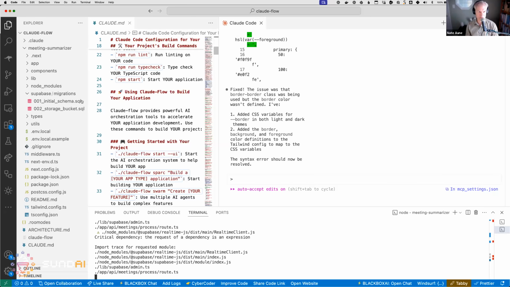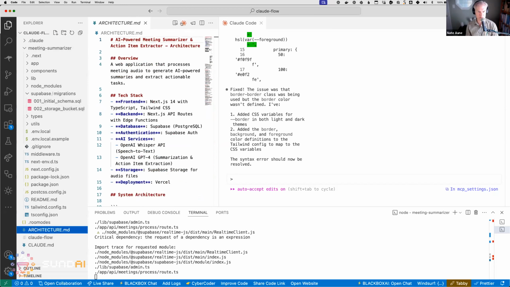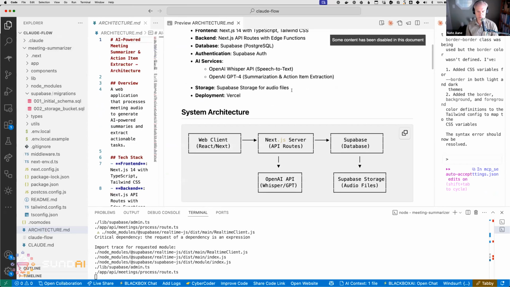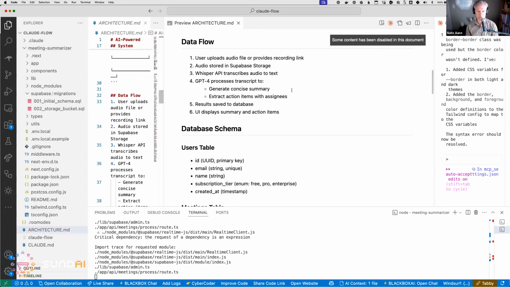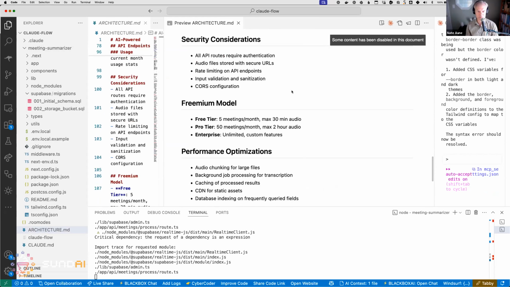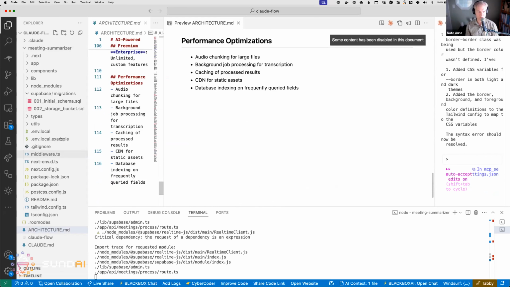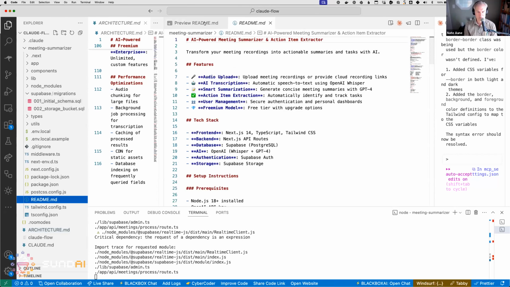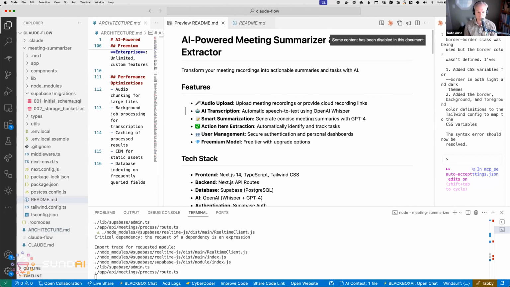Here it is. So this is the meeting summarizer app that it built. And it came up with an architecture, which you can see here. That's the system architecture, the data flow, the database schema, API endpoints, security concerns, freemium model. And then it created these initial SQL migrations that I had to run using the Supabase MCP admin. It created a README file. It's basically what this app does.